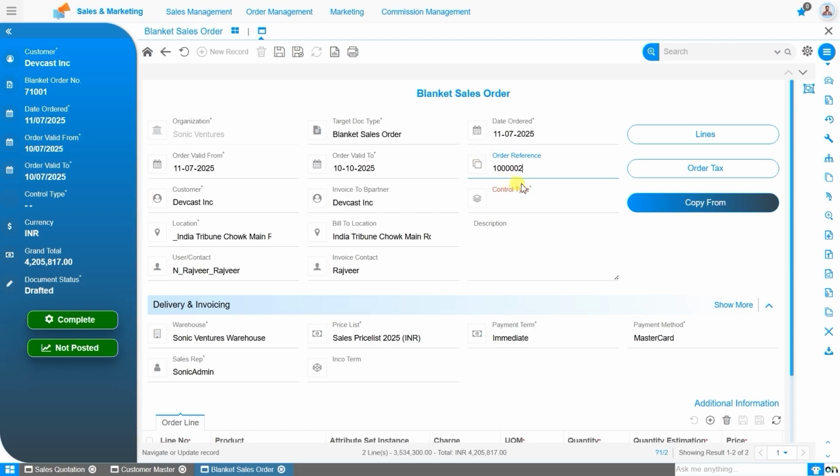Next, we have the control type field. This field decides how strictly the blanket sales order will control future transactions. The most common and recommended option for blanket sales orders is price and quantity. When you select this, users can't change either the price or the quantity beyond what's defined in the blanket sales order during the release order process. This keeps everything consistent with the agreed terms.